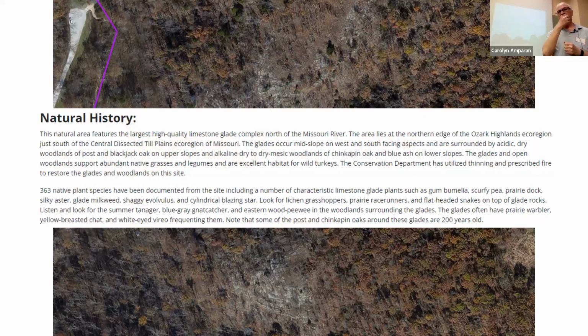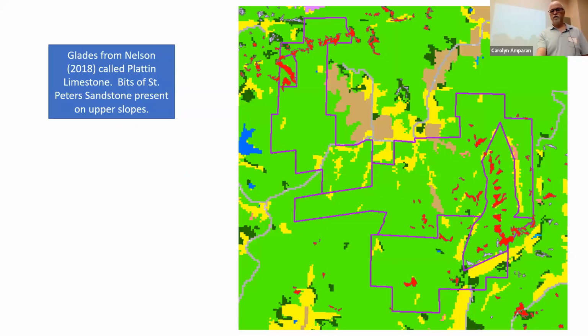This is all online. On the sandstone, you have more like post oak, blackjack oak. On the limestone, more like chinkapin oak and Omelia. And then there's herbaceous species. Again, the glades, sandstone versus limestone, are also described in Nelson's book. So really good resources. This is the area.